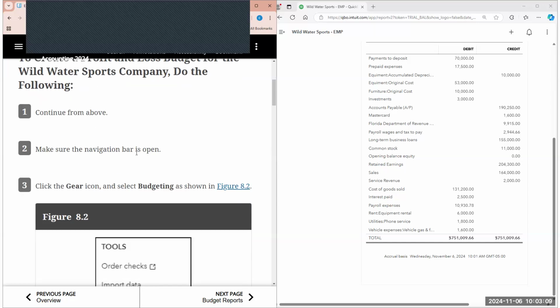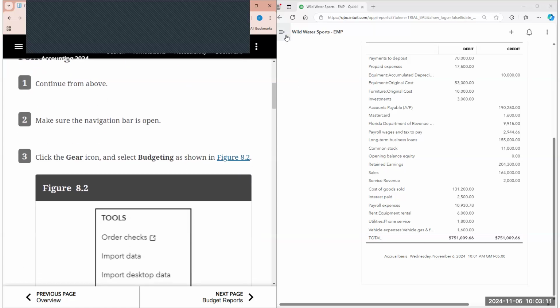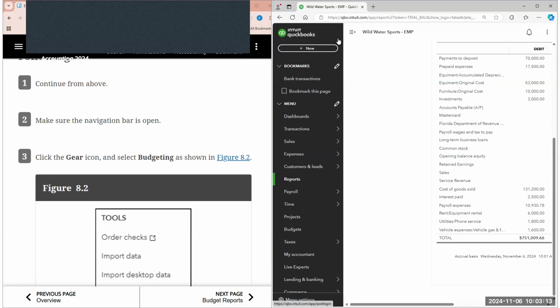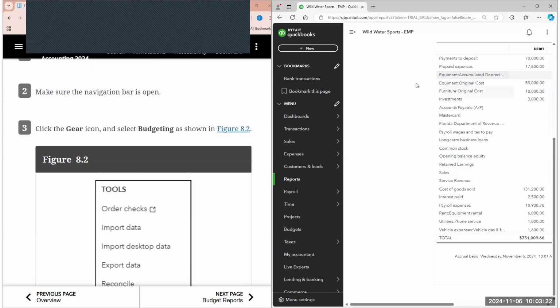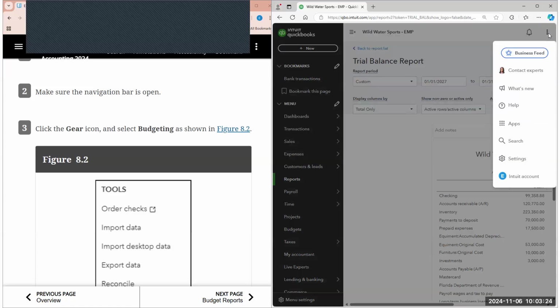We'll continue from above. Here it says to make sure the navigation bar is open, so we'll open our navigation bar again. From there, we'll click on the gear icon, and we'll select budgeting as shown in figure 8.2.